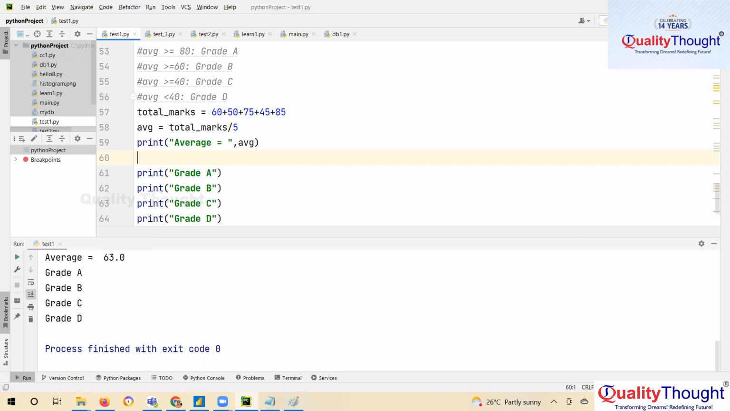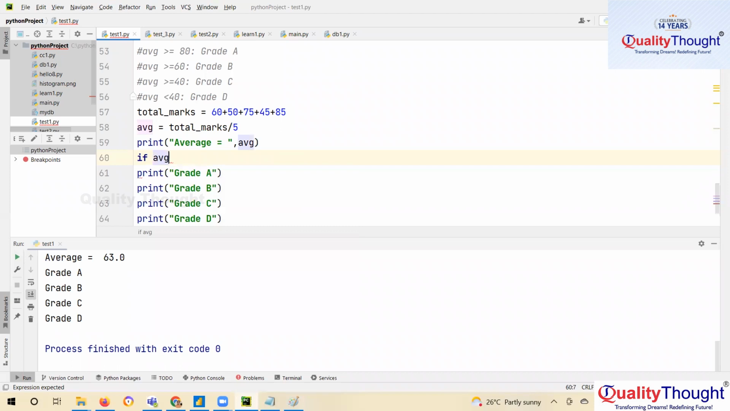Okay. I need to check the condition, and based on that only one of the statements needs to be printed. So we have if as the keyword, and then the condition. That's what we learned, the condition. If average is greater than or equal to 80. So if the condition is true, it will go inside if. If the condition is false, it will not go inside if.